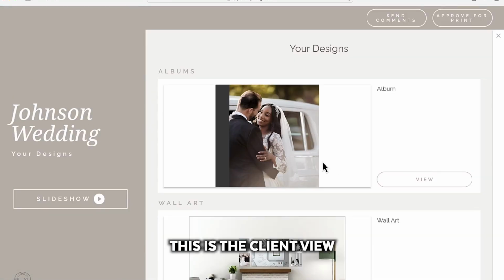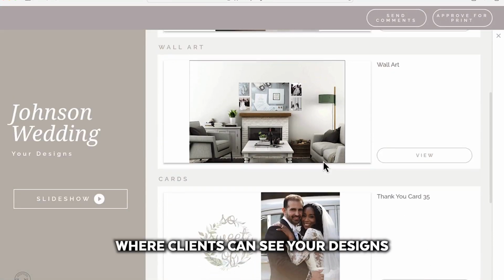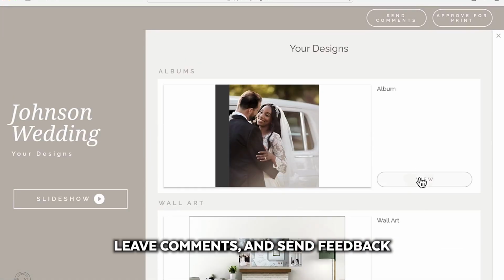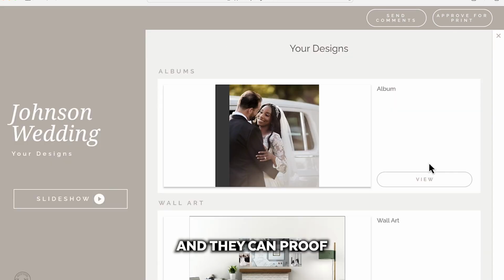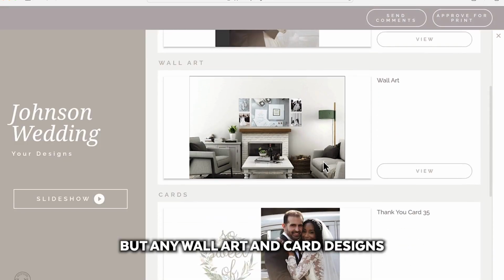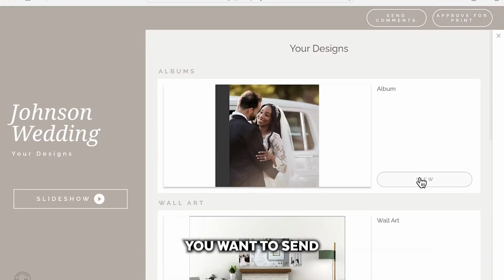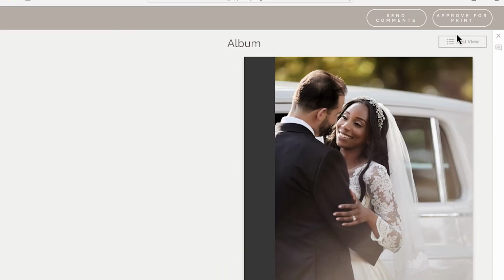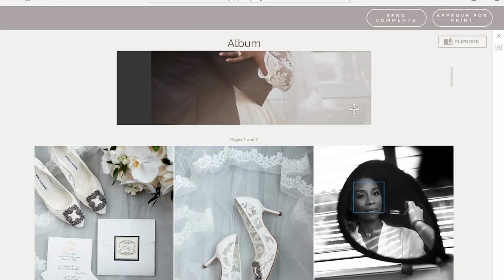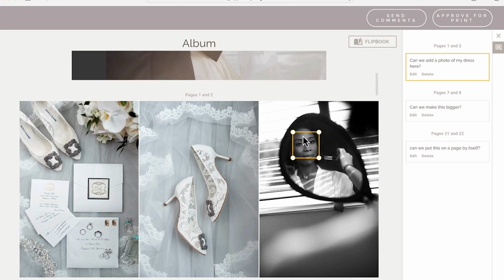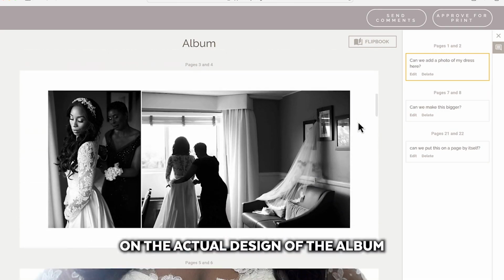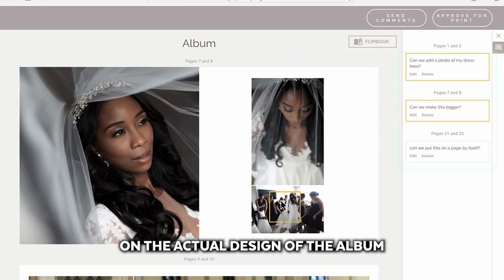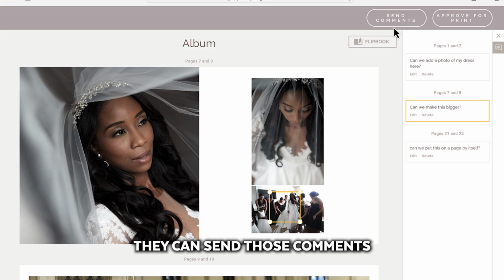This is the client view where clients can see your designs, leave comments, and send feedback. And they can proof not only their album, but any wall art and card designs you want to send. Then they can leave comments on the actual design of the album. And when they're finished, they can send those comments directly to you.